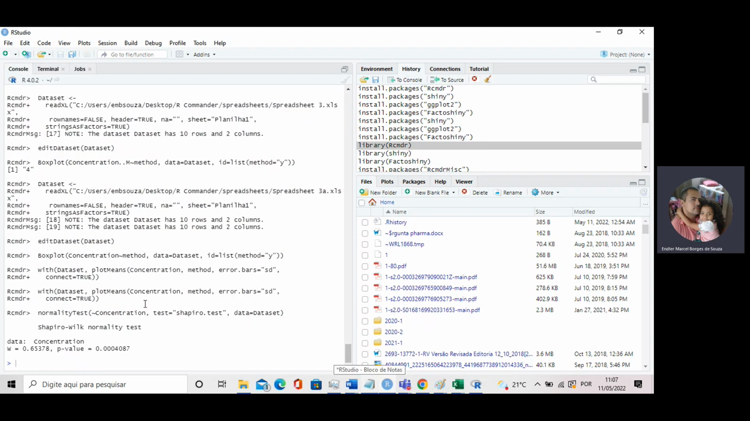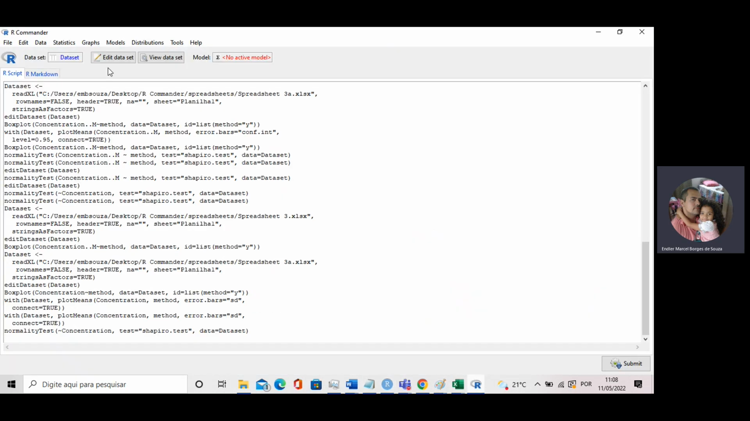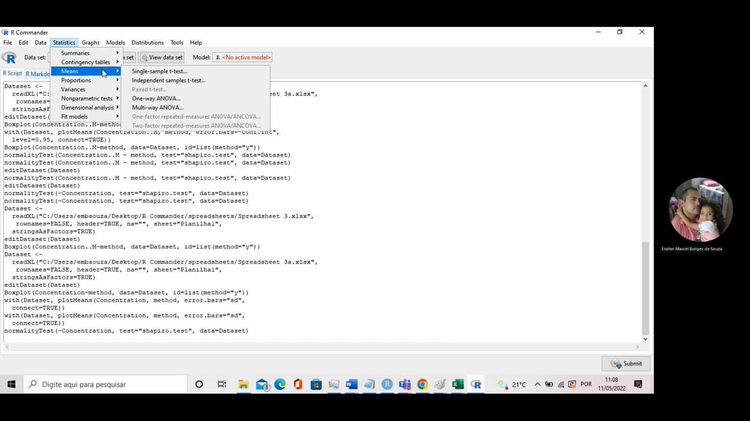The results of the Shapiro-Wilk test were presented in the RStudio main frame, and you can see that my data was not normally distributed. Since my data set was not normally distributed, it might not be fair to use a parametric test, whatever. So I can go to Commander. I can use a parametric test.